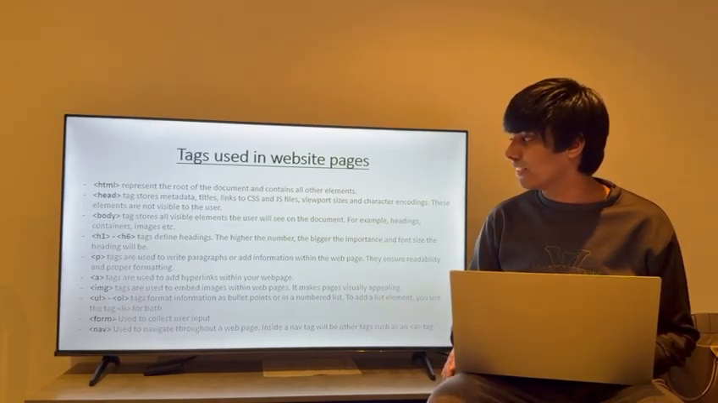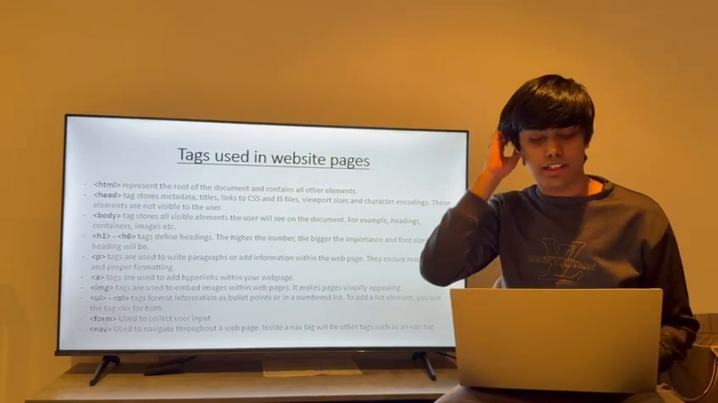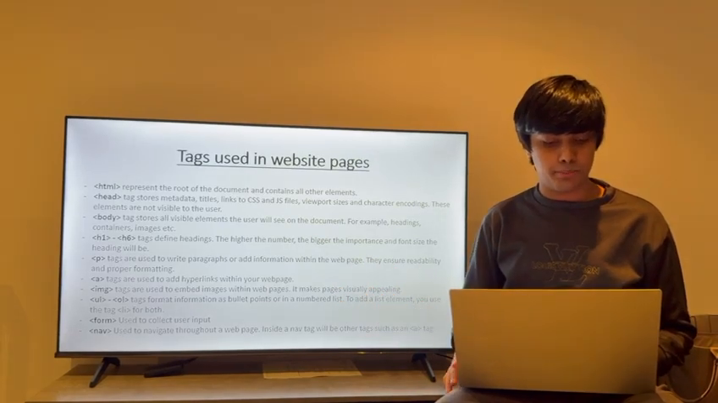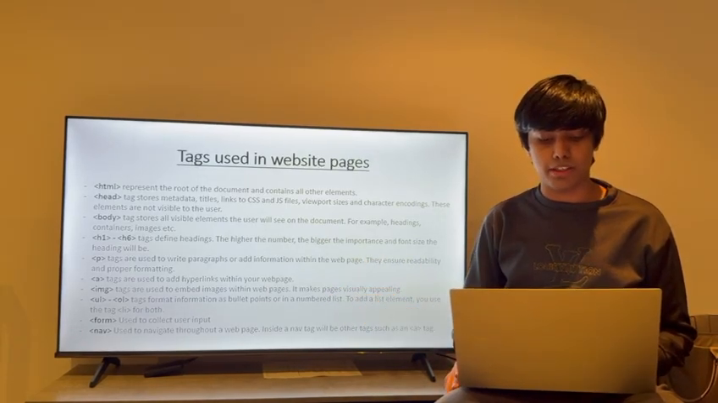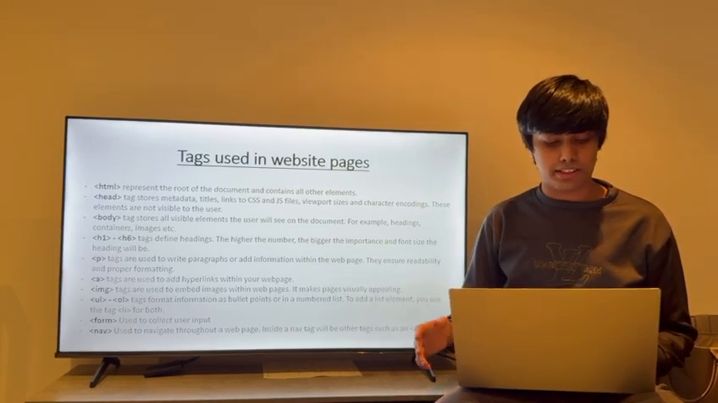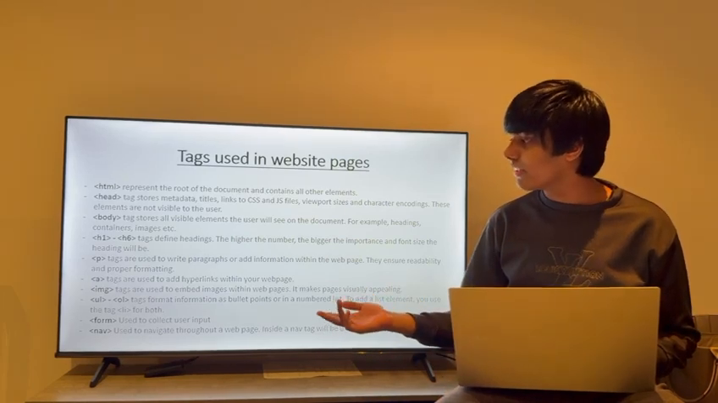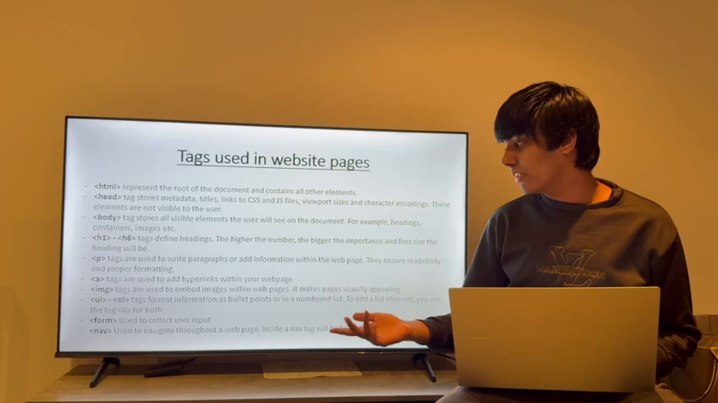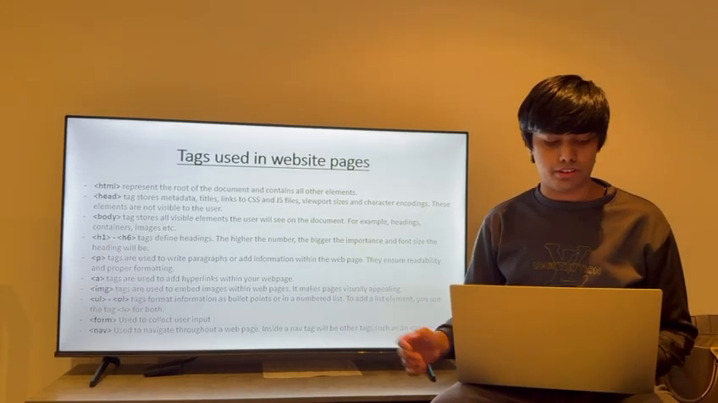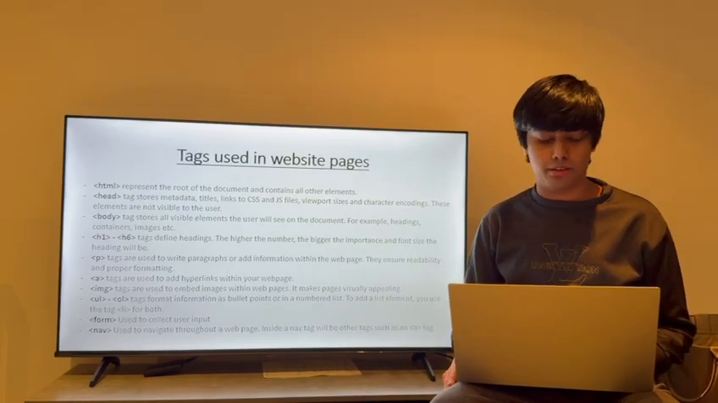Then you have H1 to H6 tags, which define headings, and the lower the number, the more important the tag will be and the bigger the format of the text. P tags are used to write paragraphs and add information within the web page. Anchor tags are used to add hyperlinks, and image tags are used to embed images within your web page. And unordered list tags format information as bullet points or a numbered list, and a form is used to collect user input. And finally, navigation will allow the user to navigate through the web page efficiently.